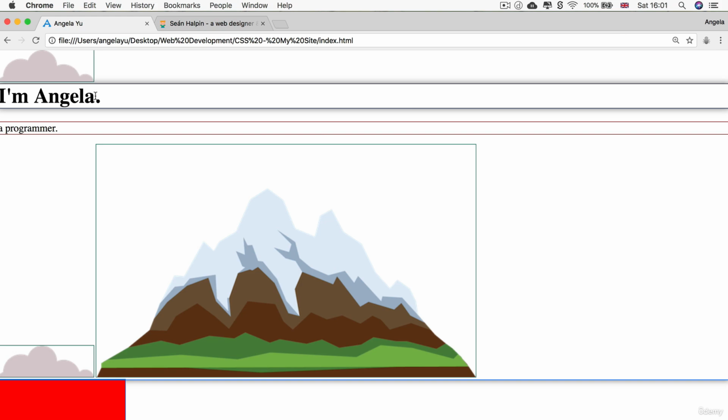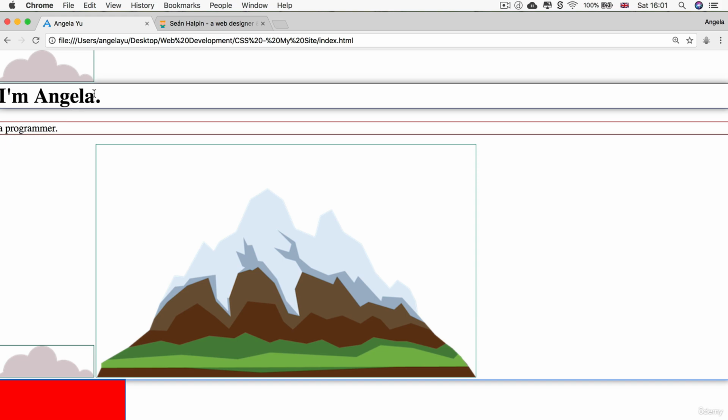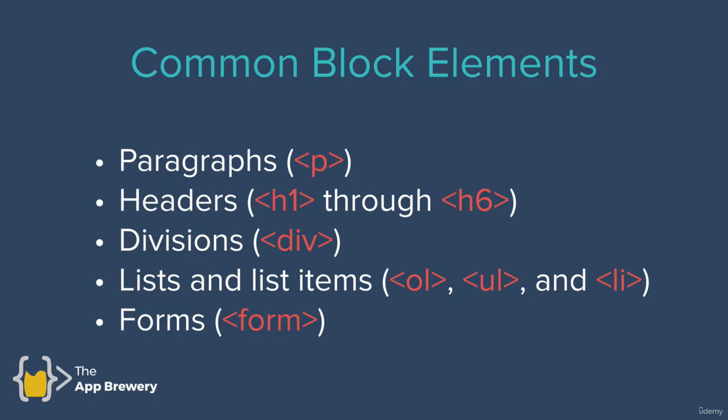Well, by default, some elements are what's called block display. For example, this H1 and this paragraph tag. And block elements are those that take up essentially the whole width of the screen on a web page. So effectively blocking out any other elements from sitting next to it on the left or on the right. Now, the most common block elements that we would have seen already are our paragraphs, our headers, so H1 through to H6, our divs, our lists and list items, as well as forms.